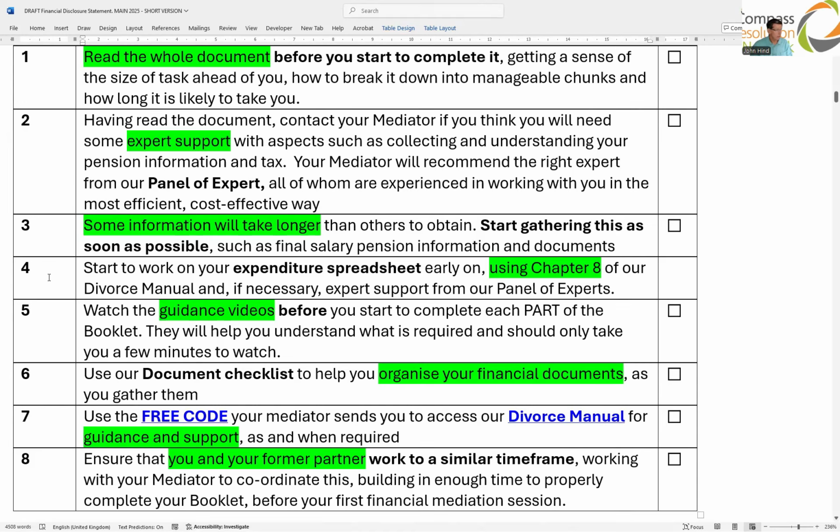Number 4, start to work on your expenditure spreadsheets. Again, I've mentioned this already early on. Use chapter 8 of our divorce manual. It's a really useful chapter, and it talks to you about how to tackle completing expenditure schedules. And if necessary, if you need more support, use one of the experts from our panel and speak to our mediators.